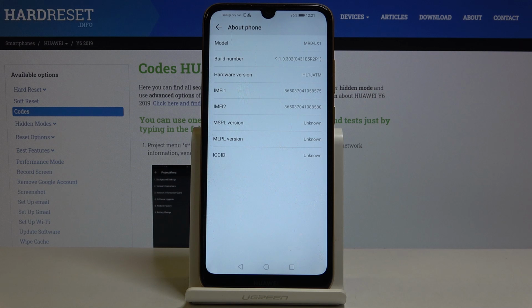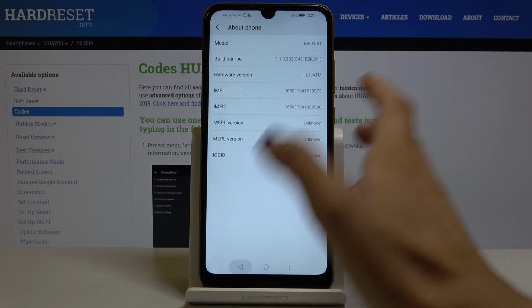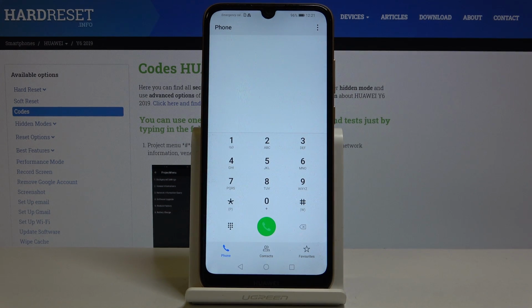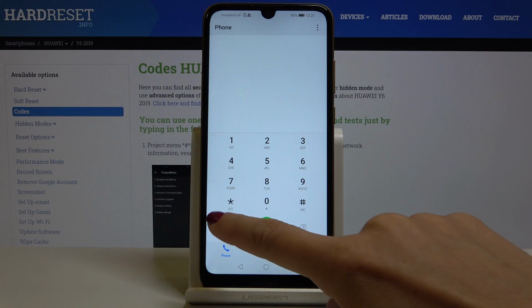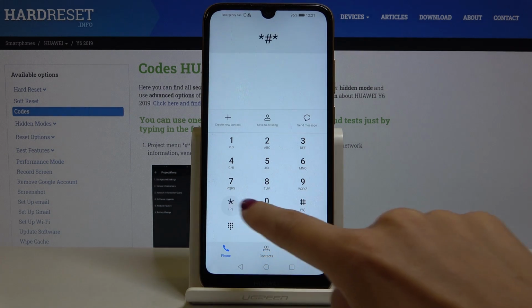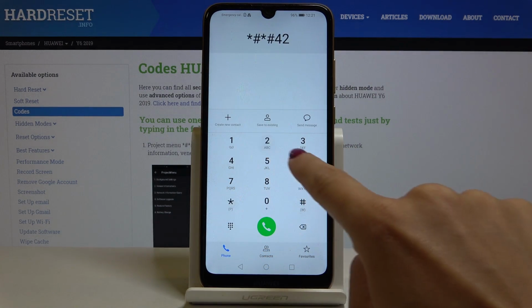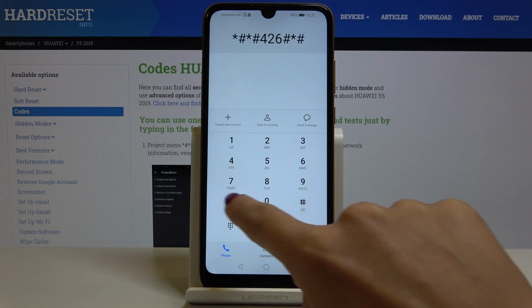As you can see here, you opened About phone, so if you would like to check model, build number, hardware version, IMEI numbers, and so on, smoothly enter this code and you will be provided with all details regarding your device, this Huawei Y6. So that will be all for the first one. Another code that you can use is *#*#426#*#*.